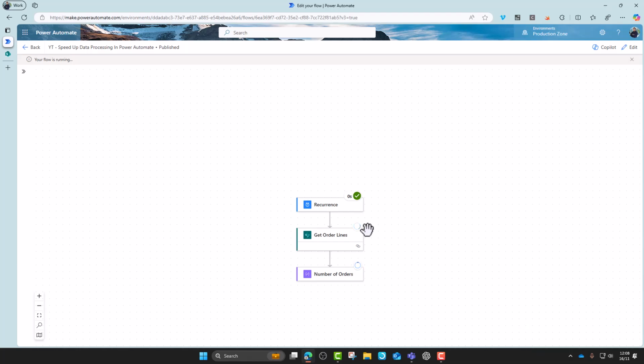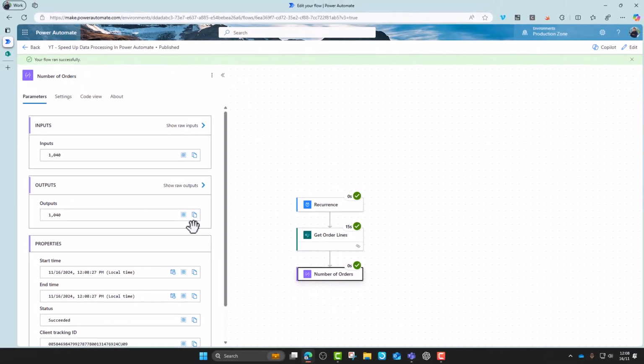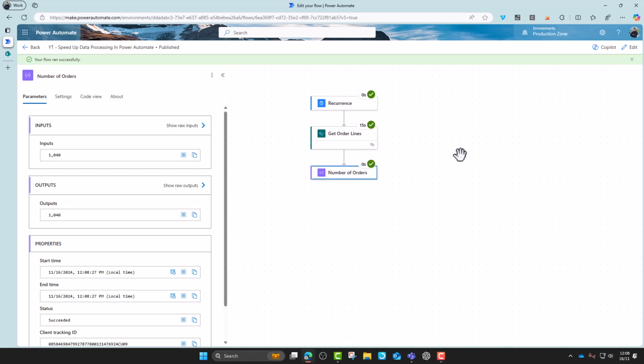Notice now we've got a delay as the processing of all those records into Power Automate takes place, bearing in mind there's 1000 rows that it's going to pull into Power Automate for me to process. So it's reporting back 15 seconds to bring back 1040 rows. But what if I've got so much more data?